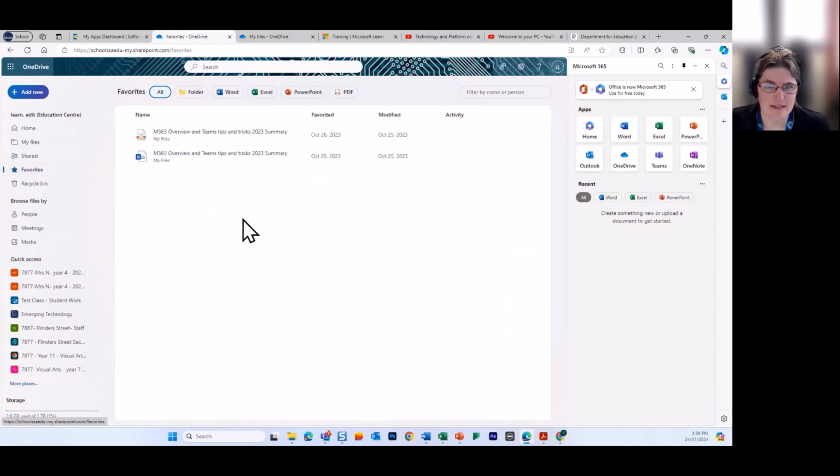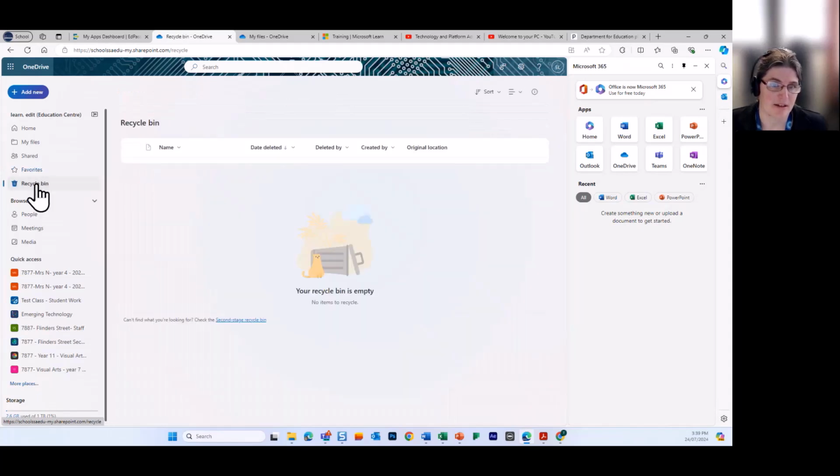The favorite section, that's if you've got a file that you're working on a lot, you can, in the My File section, save it or favorite it by clicking on the star, and then they show up here. And then the recycle bin, we go into a bit later, but that's where you can retrieve any files that you've deleted.